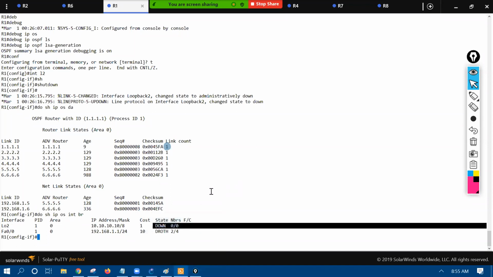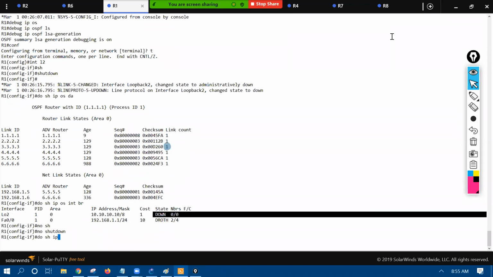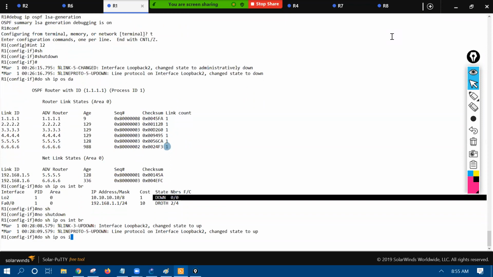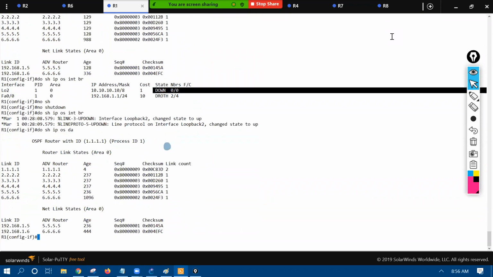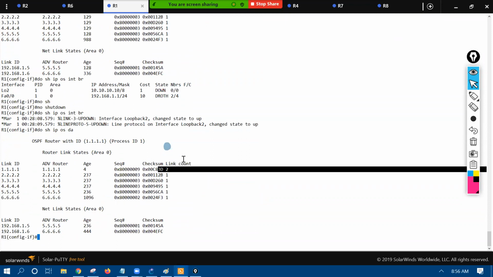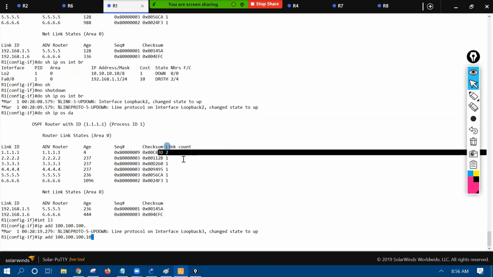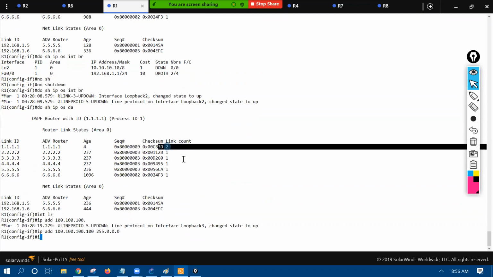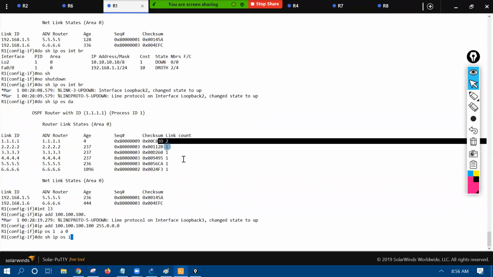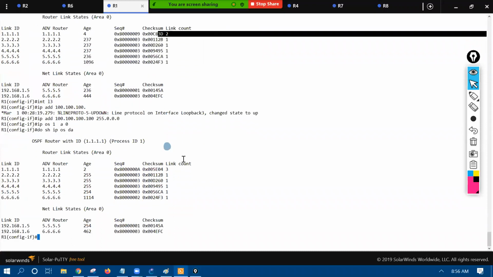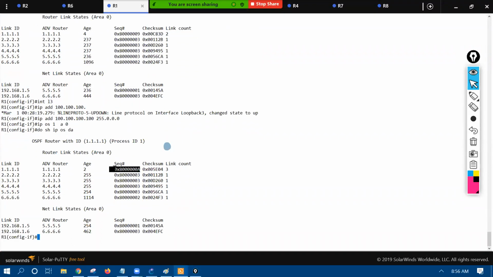Yes, it's correct, Ramesh. So if I bring this up, let's see. 2, right? If I create another loopback number 3, with IP 100.100.100.100 and subnet mask /8, and enable OSPF in area 0. Do show IP OSPF database. The link count will be 3, the sequence number has been modified, the age will be modified, and the checksum will be modified.